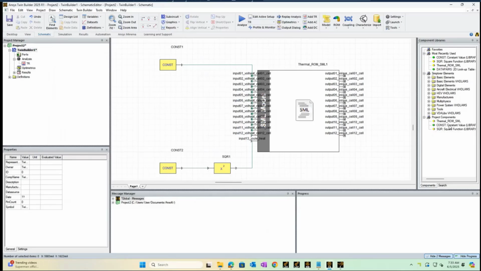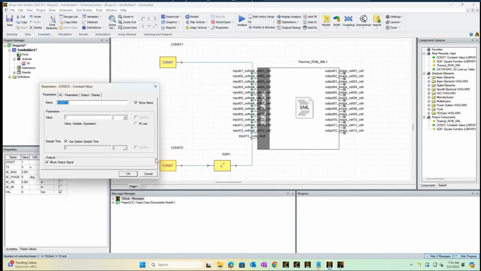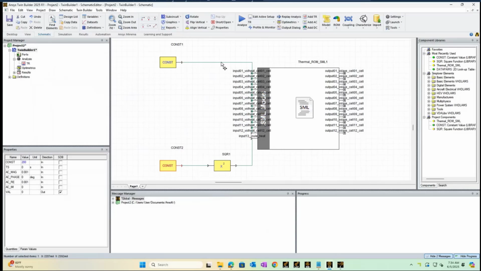With the schematic, again, we drag the thermal ROM into the window, drag in the 2 constants, and also drag in the square function. So this time the constant value is going to be 10 for the heat load, and we'll still use the 200 for the current. And it's the connectors. The connector for the heat load went through all the input nodes for the input volume heat.